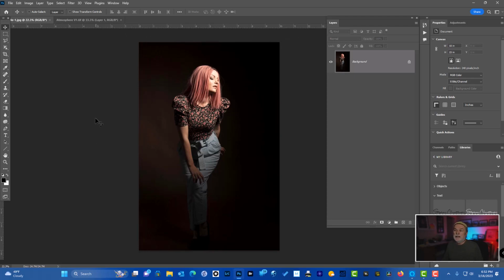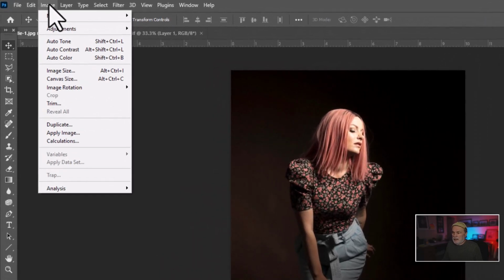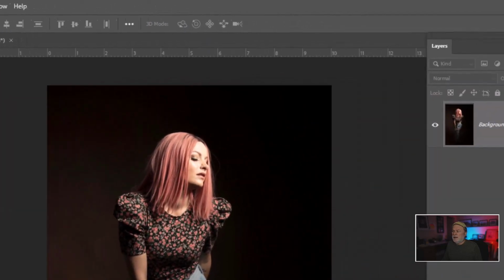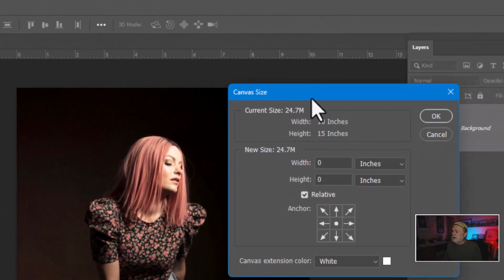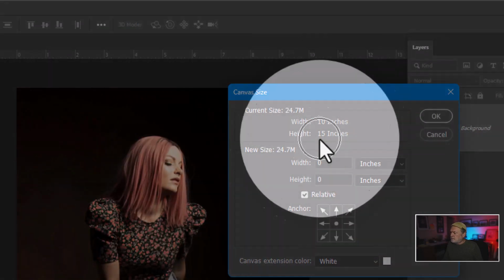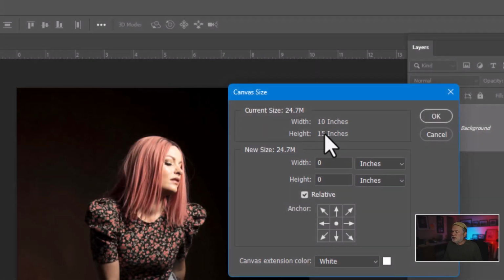You can also find that out by going to the Image drop-down menu and choosing Canvas Size or Image Size. I'll choose Canvas Size. And this shows me that right here, my width and height is 10 inches by 15. Well, I'd like to make that 15 by 15.